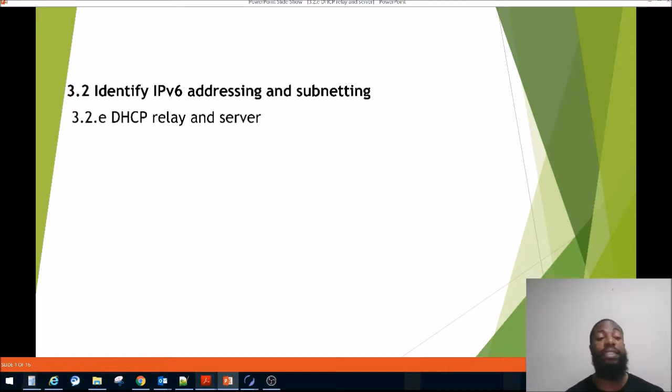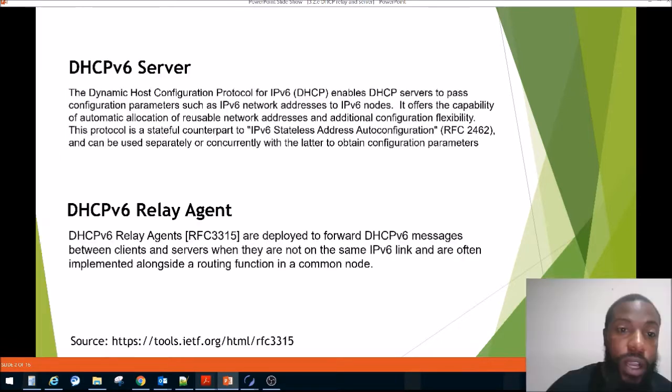Now, DHCP relay is a service that is on a router or a layer 3 switch, and that takes the messages. It basically acts like a third party in case a DHCP server is not in your local network. If there's a DHCP server in a remote network, you would go through the relay. It would take the messages from the client and then pass the request messages on over to the DHCP server. It just acts like a middleman between the server and the client. Okay, so these are the official definitions for both the DHCPv6 server and the DHCPv6 relay agent.